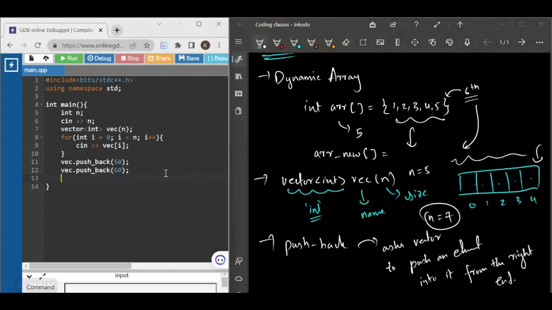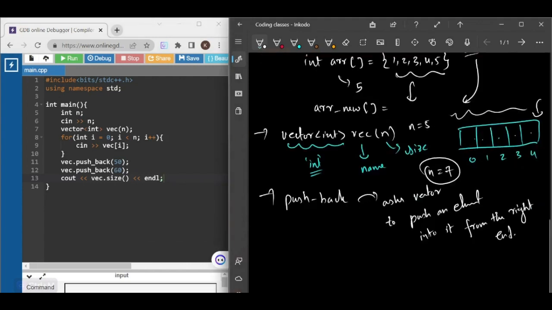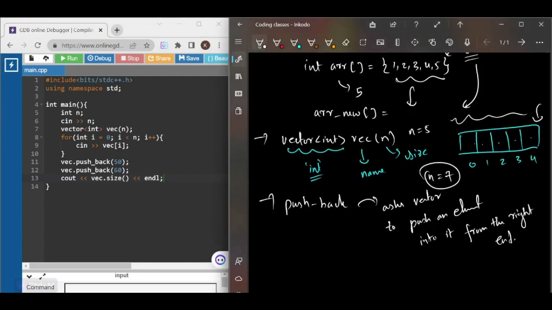So how can we check that the size of the vector is 7 or not? Just see out vec dot size dot endl. What does this dot size represent? I'm explaining each and every STL related to a vector in the process, like I'm writing it in the code as well as showing it to you over here. So what does dot size give you? It gives you the size of the vector. So now it must give me the size of the vector as 7.